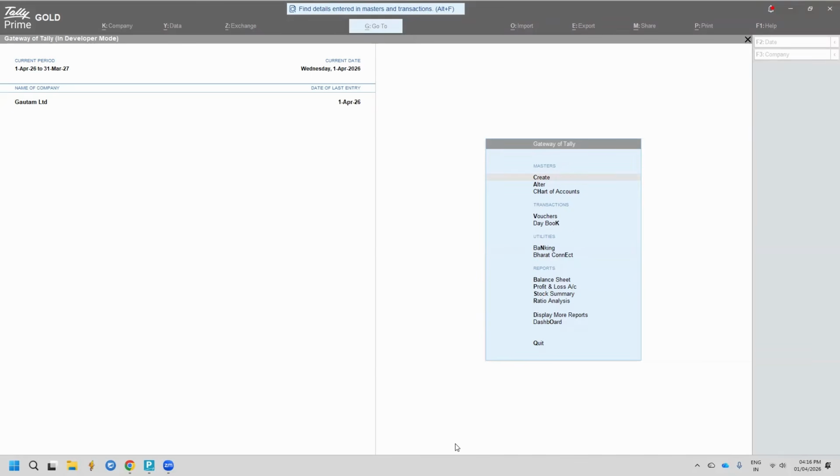Rajendra ji is asking for the last date of March TDS 26 challan deposit date. So it is 30 April. The autofill option will not work if the TDS payment is made by a third party.